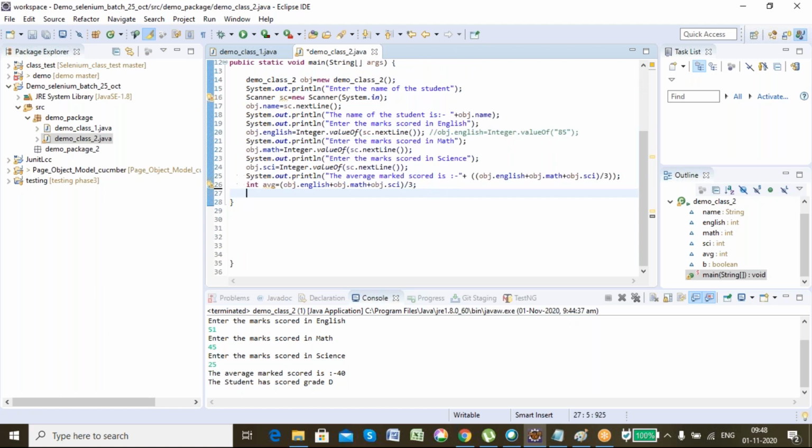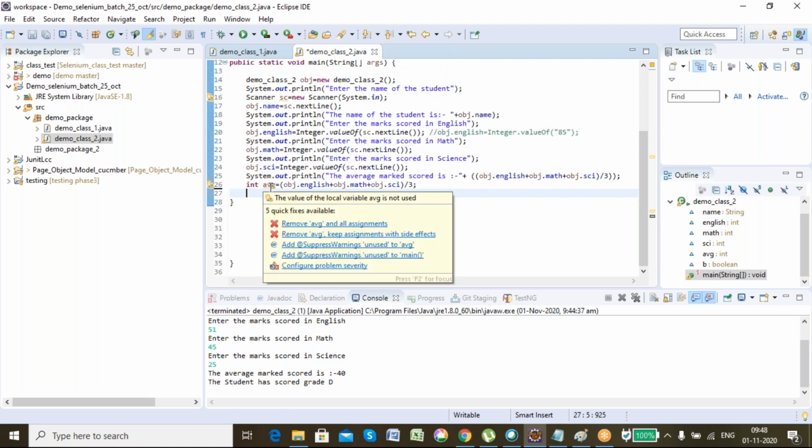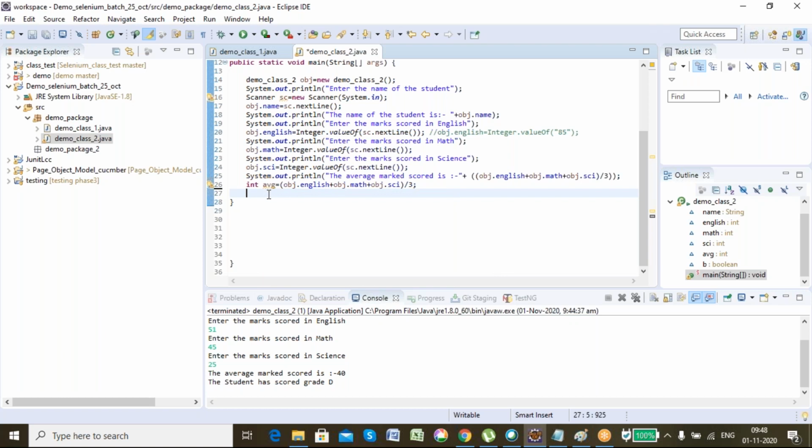Here also, see, a warning is coming. Why? We have a variable which stores the value of average, but we are not printing it anywhere or using it anywhere, so it is showing me a warning. Yes, you are allocating memory to this variable, but it is unused. So we are warning you, you can free the memory which we are using for it.